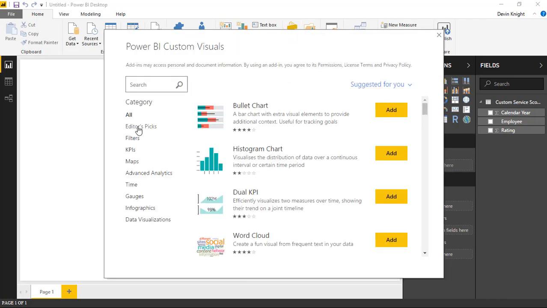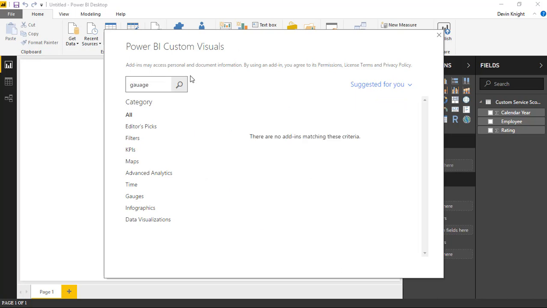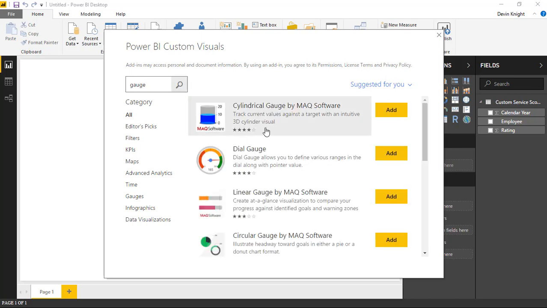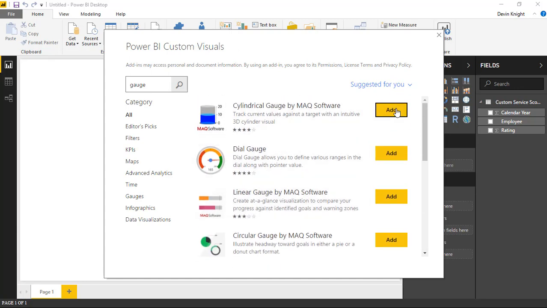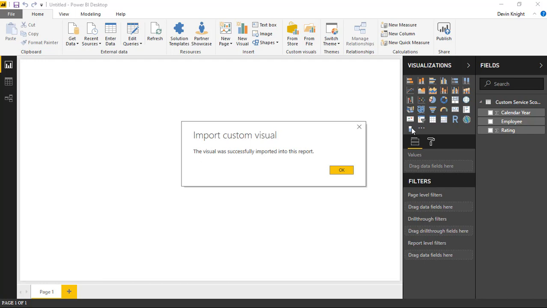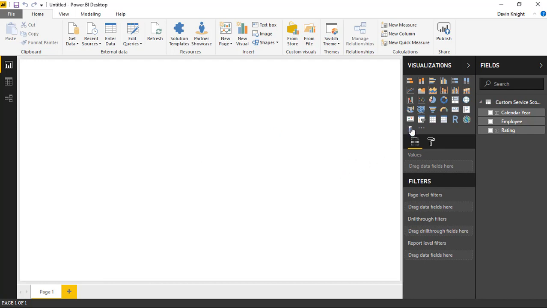Alright, then we'll go search for the gauge that we need for this example. You could search for the word gauge if you wanted to, or you could scroll through. And you can find the gauge that you are looking for. In this one, we're going to be using the cylindrical gauge. You can see there are several other gauges that are available. In this case, we're going to be using the one on the top here. So we'll hit Add, and that'll add that visual now to our visualization pane right here.